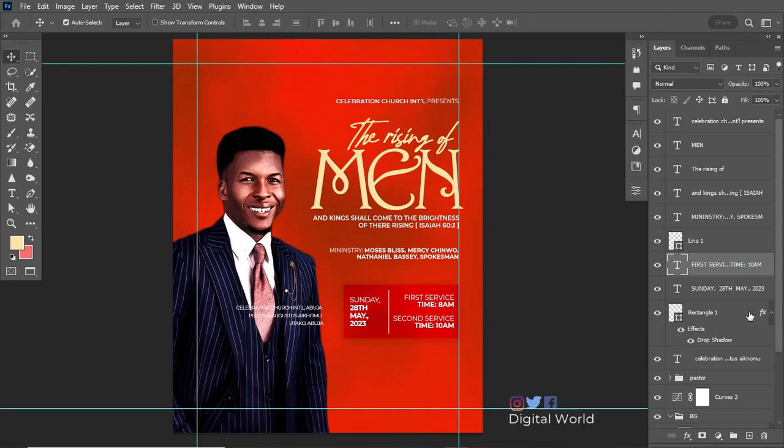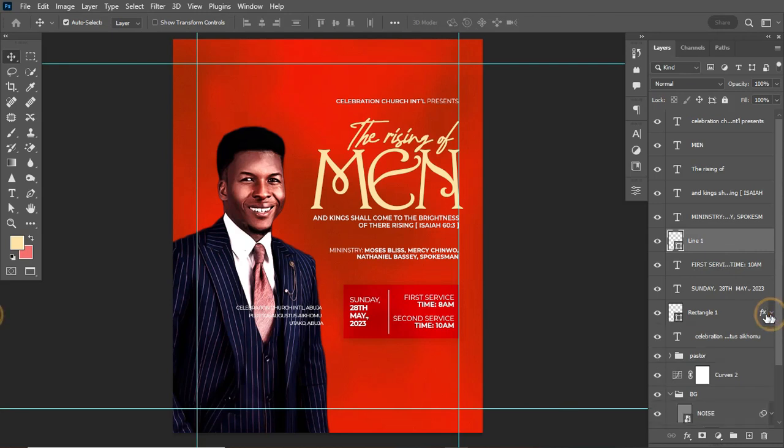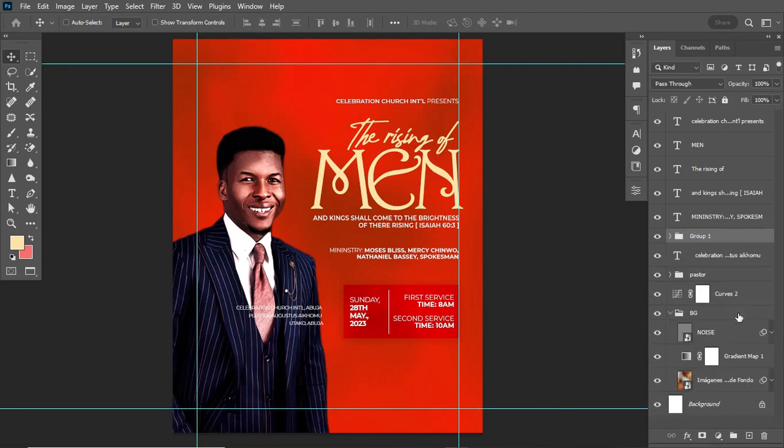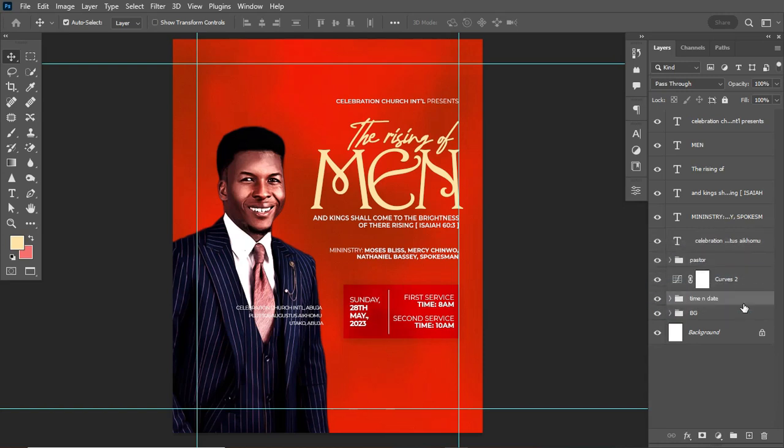After I'm done with that, select the time layers and group them together. Hold Shift, select the last layer of the time and group them together. I can call this time and date. That's for that. I can choose to drag it beneath this way, thereby giving it more contrast.